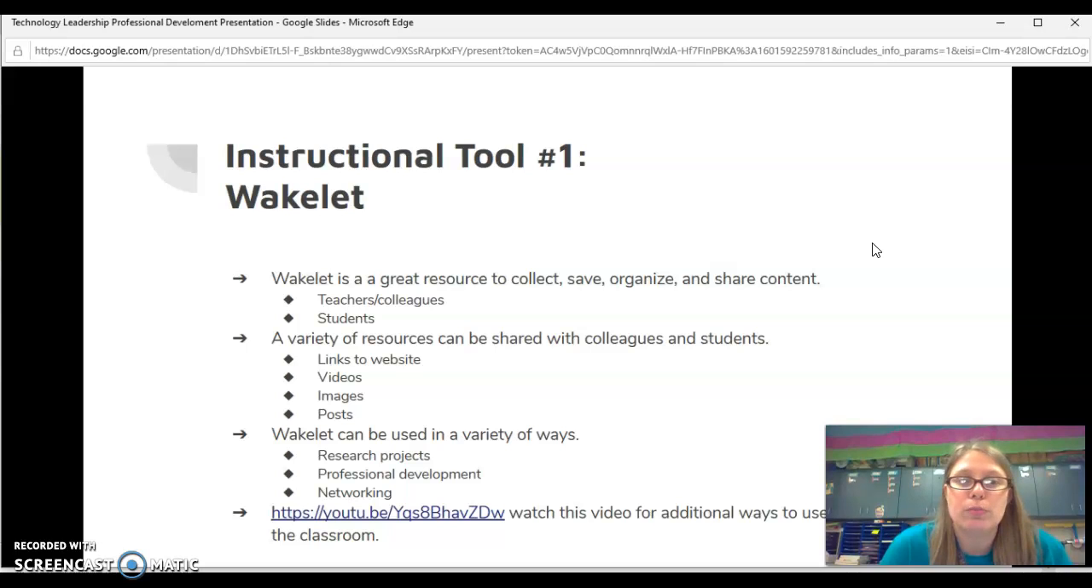So instructional tool number 1, like I said earlier, we're going to start off with Wakelet. Wakelet is a great resource to collect, save, organize, and share content. You can share this content with other teachers and colleagues, or you can also share resources with your students. What kind of resources can you share? You can share a variety of resources through Wakelet. You can use links to websites. You can incorporate videos, images, and also posts.